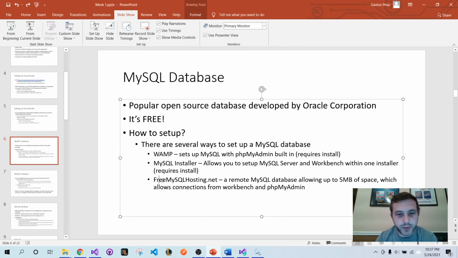And then there's also freeMySQLhosting.net, which I'll go over. It's a remote MySQL database allowing up to 5 megabytes of space, which allows connections from Workbench and phpMyAdmin. Now, 5 megabytes is not that much, but for the stuff that we're going to be doing, I think it's going to be enough. If not, we can always switch over to WAMP or install the MySQL database, MySQL server directly. So that's not a problem.